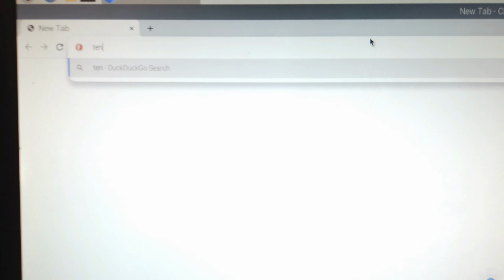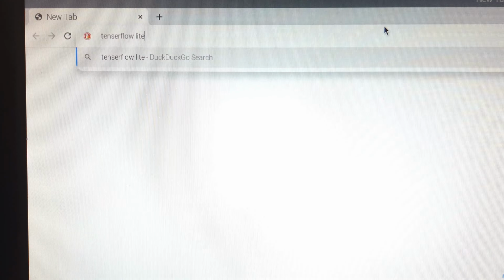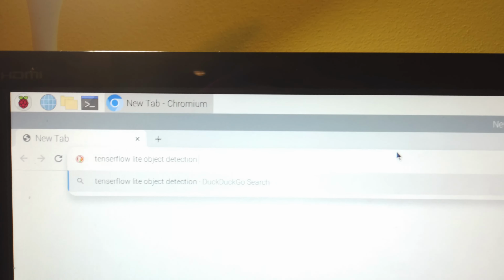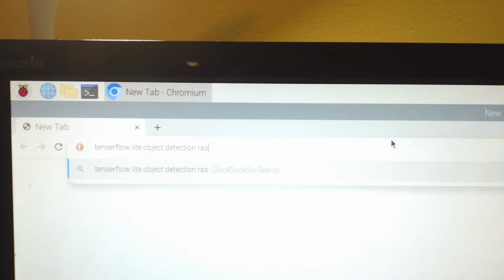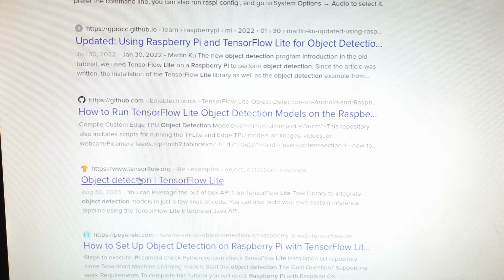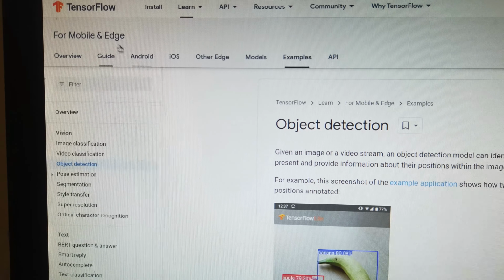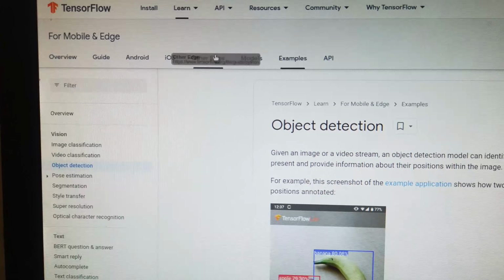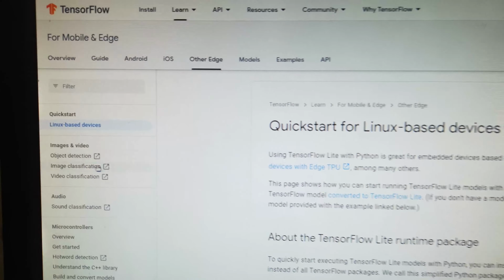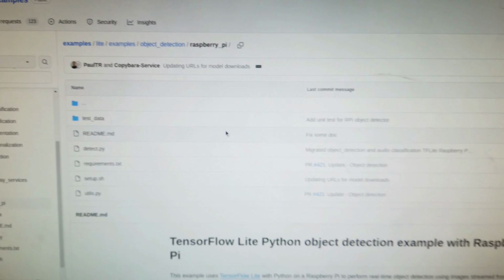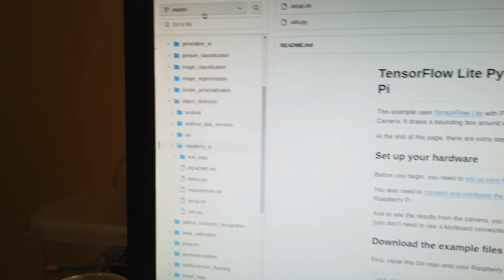Okay, let's open up the browser, and I'm just gonna type TensorFlow Lite, and what next? Object detection. Yeah, object detection. And yeah, I'm actually writing with one hand, that's why it's so slow. And Raspberry Pi. Object detection here. So this is the object detection, but for mobile edge. You need to go for other edge. Yeah, other edge right here. And object detection, and it should take us here. But we also need the previous page.